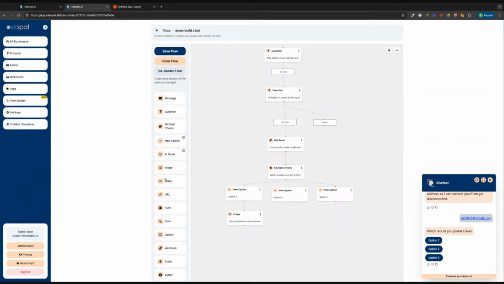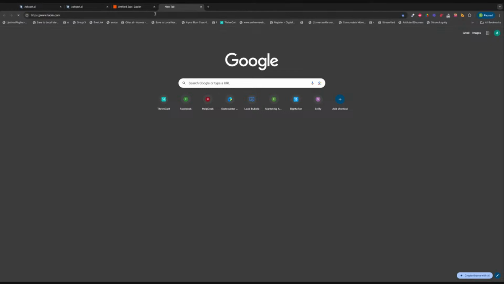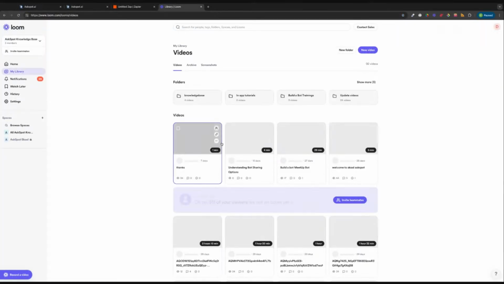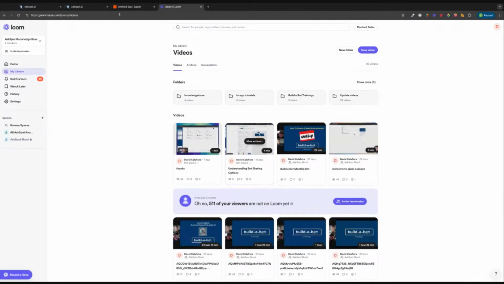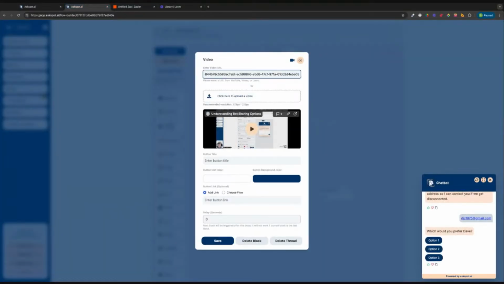Video. Click on that. Kind of similar to the image block. So you can put a URL to a video or you can upload a video. And then there's a few other options here too. So let me just grab a video URL. Copy something here. There we go. So you can put a Loom URL, a YouTube URL, or Vimeo, and it will just instantly embed it.